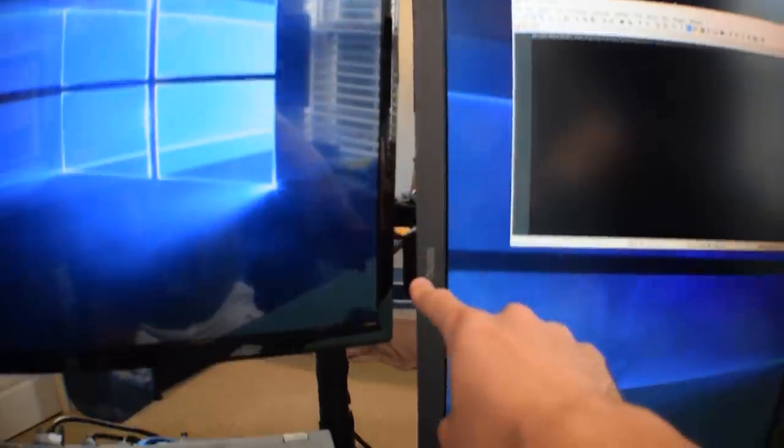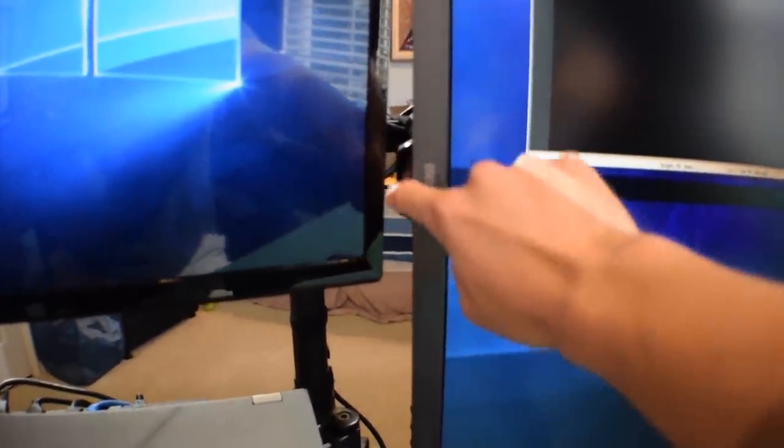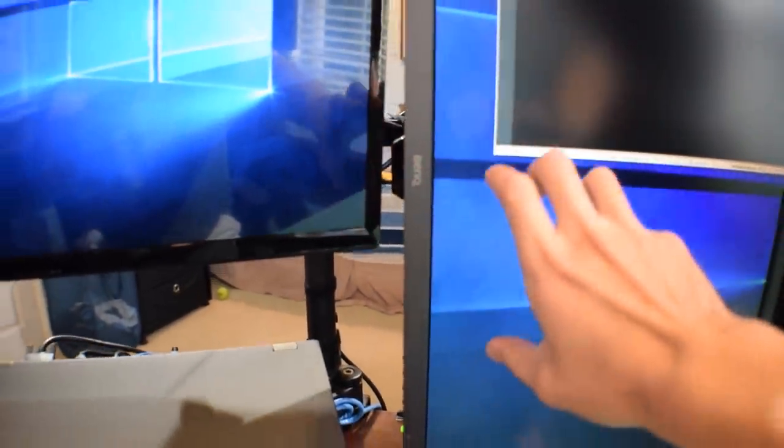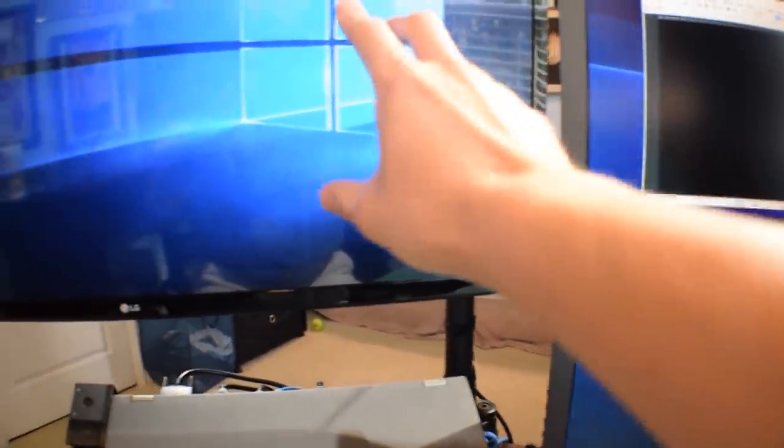And I know I'm going to get some comments about this gap right here and how it's not flush with the LG monitor, and I can't make it flush because the BenQ monitor has a little chin right here. So there's no way I can get it completely flush with the 32-inch LG monitor, unfortunately.